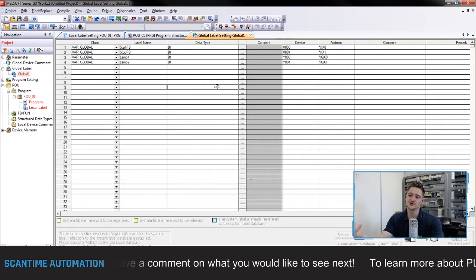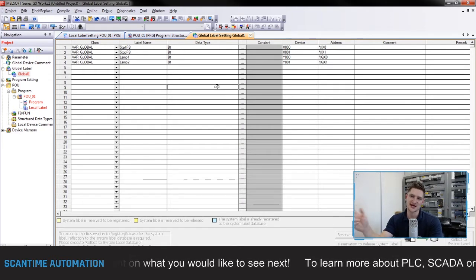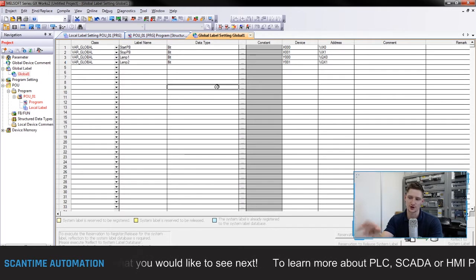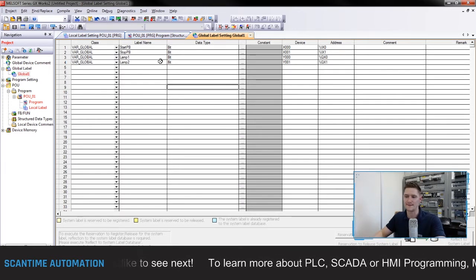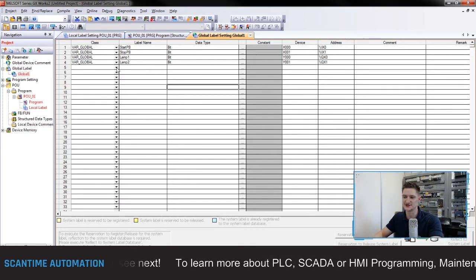Now what we're going to do as well is create some M bit addressing, and we're going to use this M bit addressing to actually toggle our program. We're not going to use the actual inputs here because I've got no push buttons wired. I'm going to use M bits, and I'm just going to toggle the M bits from inside of the program.